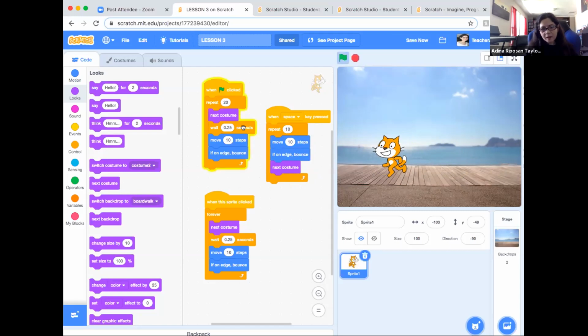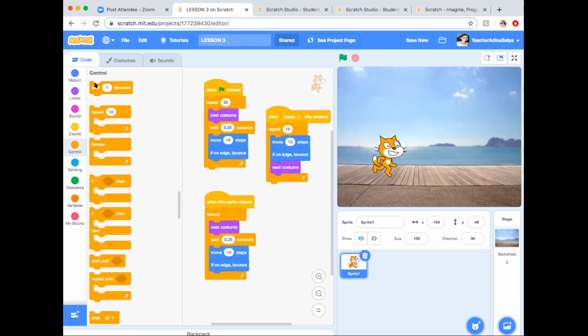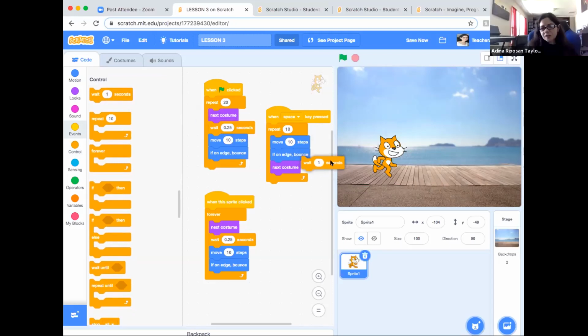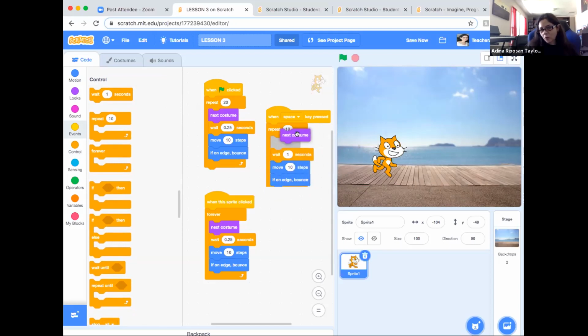This waiting appears where it's orange, in control. We are controlling the walk. Repeating the walk, waiting between one costume and another, which means between one step and another, is also a control block. It helps us control it. The top of the control is waiting. 1 second is a little bit too long, but anyway, we pick waiting from here, and it's going to be at the top here. I like to put next costume at the top. It can be either at the bottom or the top.